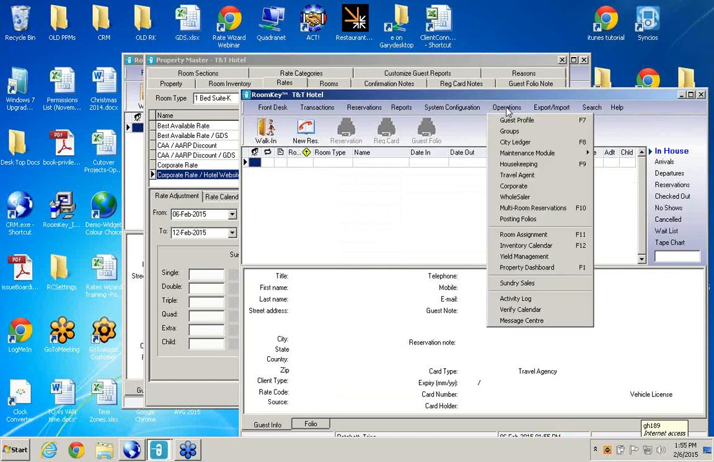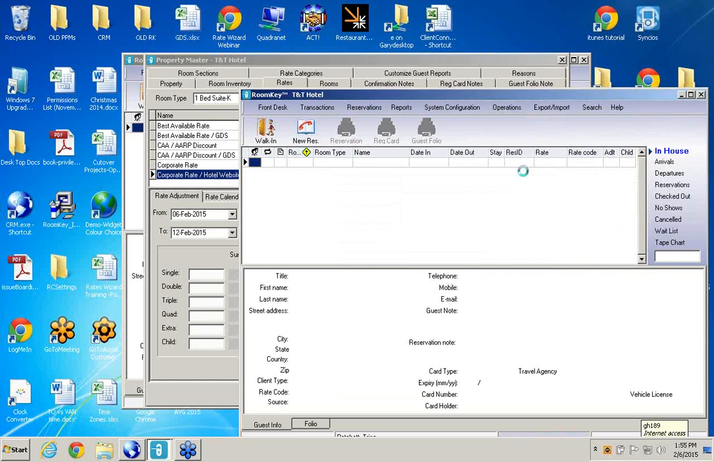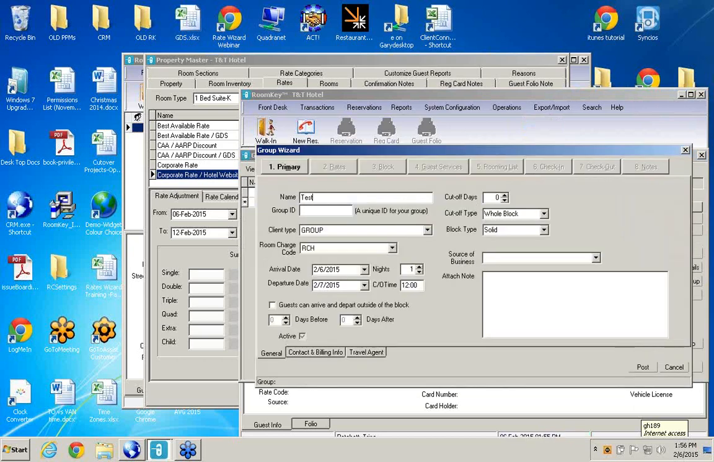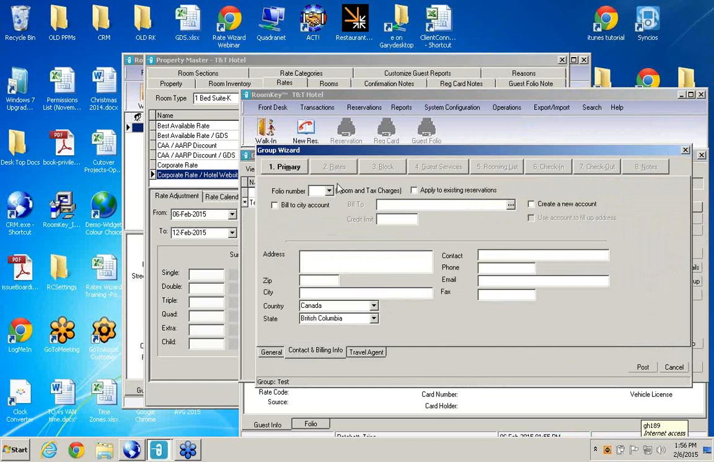Okay, so now I can go back into my group. I'm going to have it come in today, no pre and post dates, everything here is fine. I'm going to go in and folio number one, and I'm just going to shortcut my way through here.